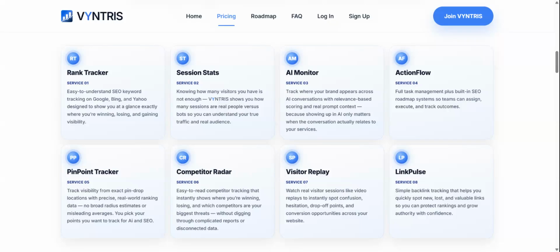And what it does is allows you to create tasks, assign tasks to people. We have pre-built roadmaps. So it is a fully featured task management system inside of VYNTRIS, allowing you to track your SEO team's actions, tasks, deadlines, everything.